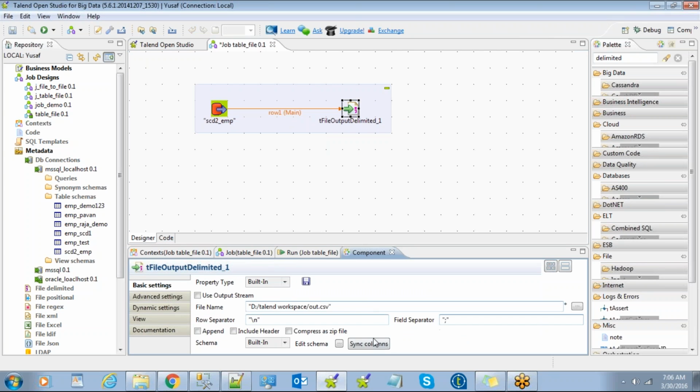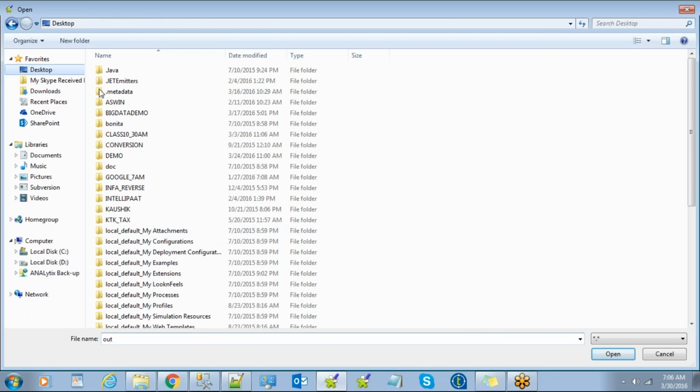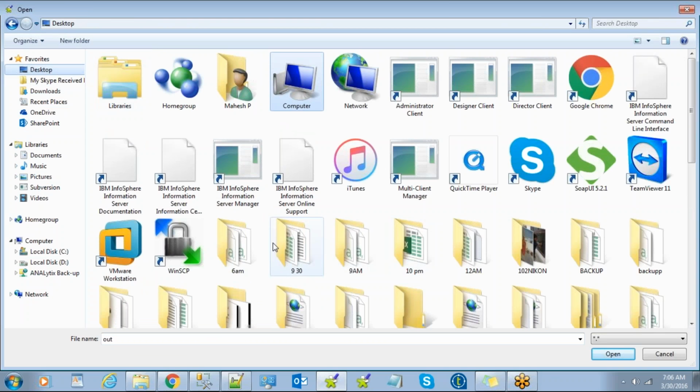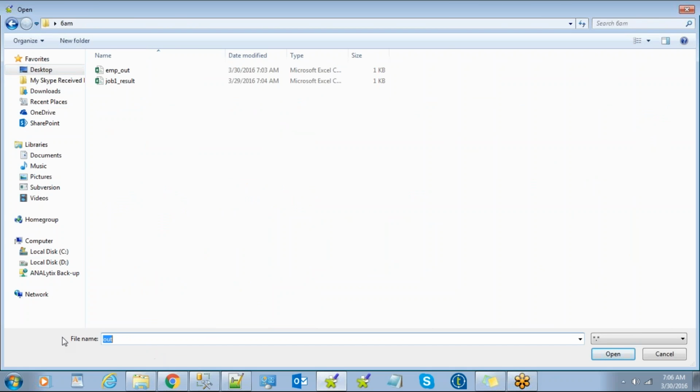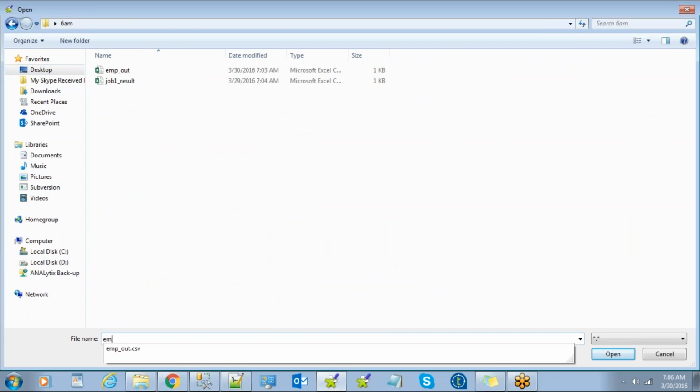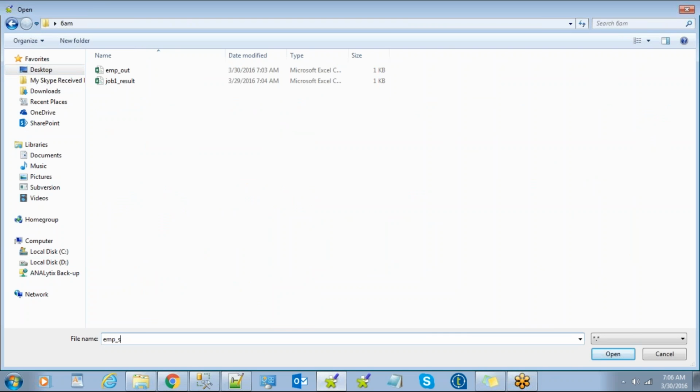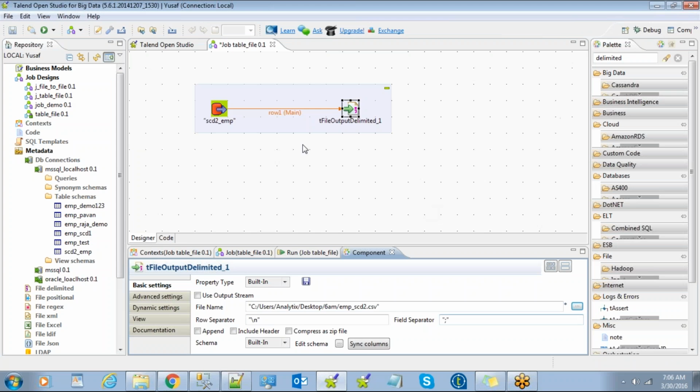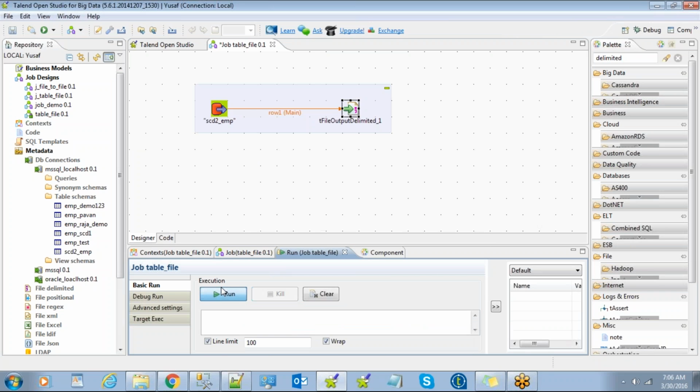Now I have to choose where the file has to be created. I'm creating it in the same 6am folder again. Here I'm giving the file name, emp underscore scd2 dot csv or txt, anything you can give. Save, open, and choose the rows separator. Now I'm saying the field separator is comma, and I want the header to be included in the target. Now run this job.